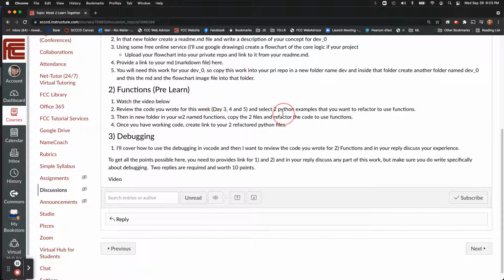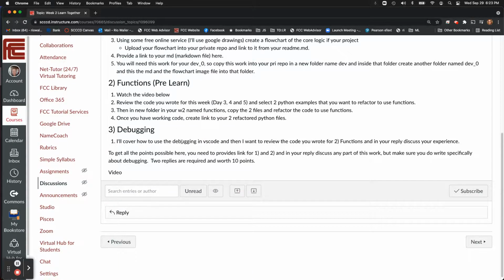So in addition to the function and the debugging, for the function output, just give us a link to the 2 files that you refactored. You could also say something about how many functions you created. Again, remember, this is pre-learning. This is just playing. There's so much you're going to learn about functions, but for this exercise, I just want you to see a simple implementation, and then play around with this idea of debugging.